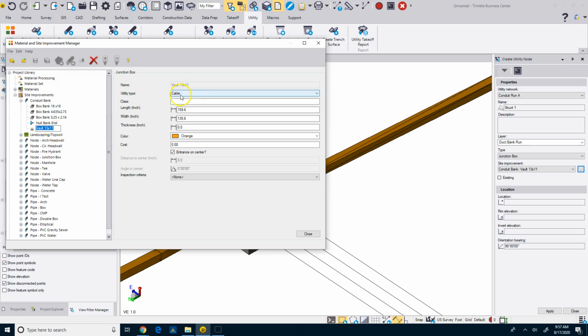You want to make sure that the utility type is cable in this case, because that's what we're creating. And for the length, make sure that it's in inches. Now, in the earlier video, I think I messed this up and put it in as feet and not inches. If you put in 13.33 with the foot symbol, it will convert it to the length. Same thing here: if I put in 11.33 with the foot symbol and tab, it's going to put the length in there. All right, so now the length and width is in inches.